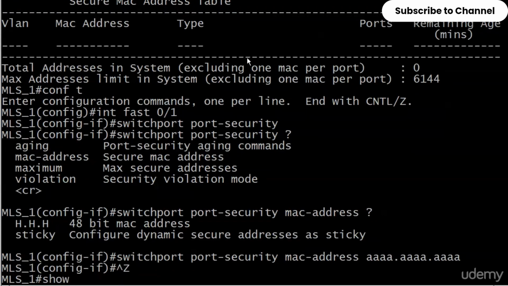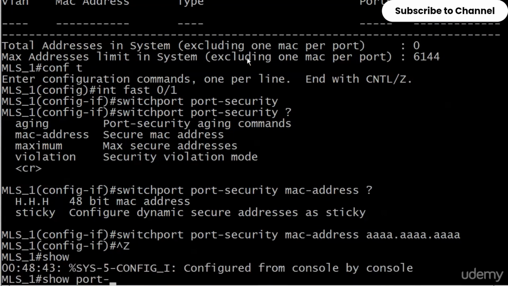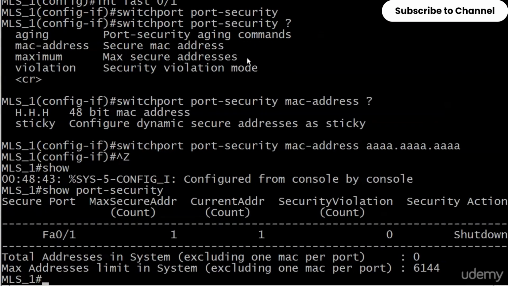But let's look around at show port-security commands before we do that. And you can see here's our secure port 0/1, one maximum secure address. The current count is 1 because it's counting the static one we put in. There haven't been any security violations yet, and a security action is at our default of shutdown. So let's look at address.